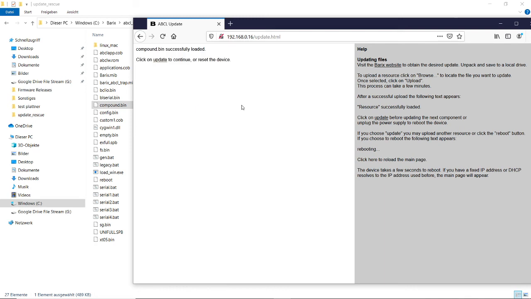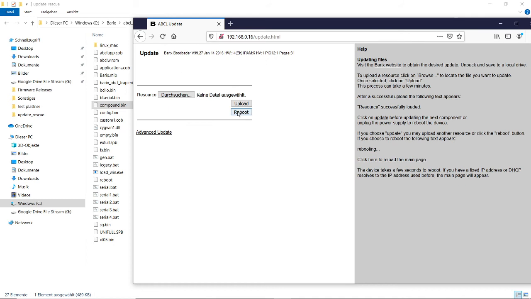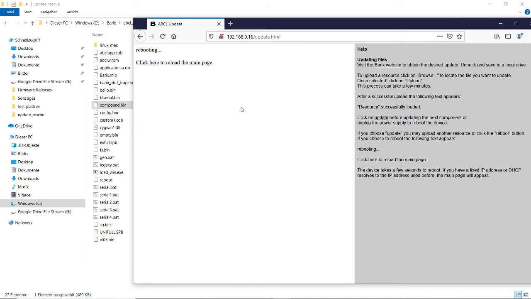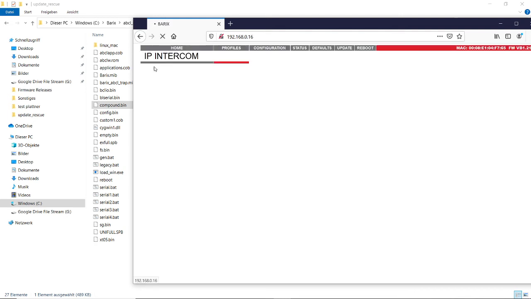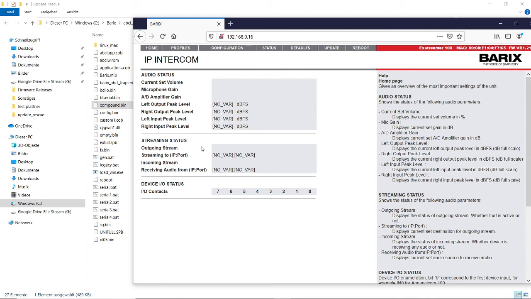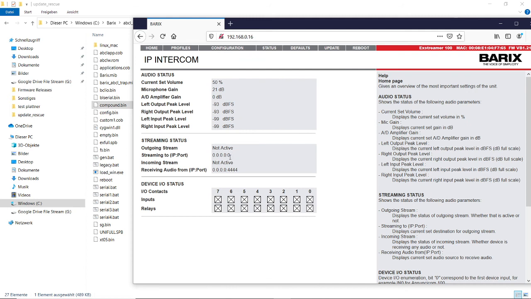So when it's done, then we get a successful message. Here we are. And now we have to reboot the device. So going back. The device is already rebooted and the application is still starting. And now the application is started.